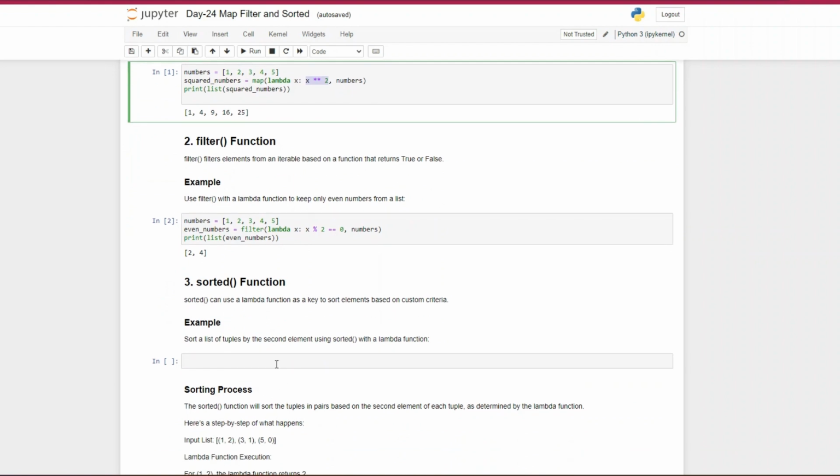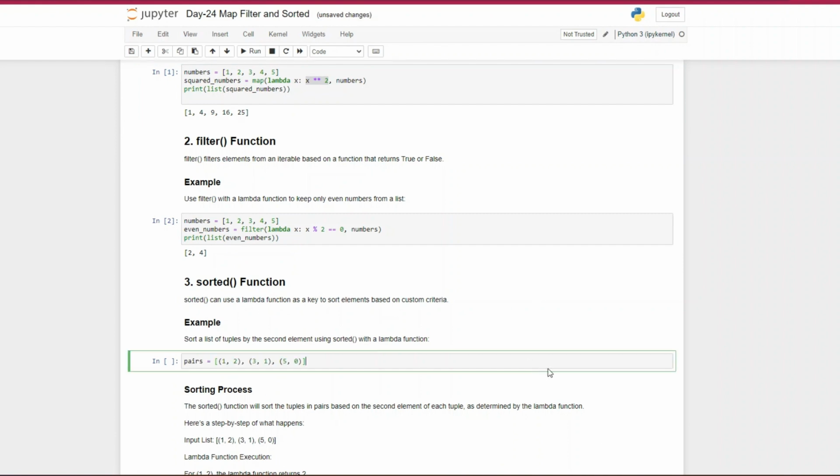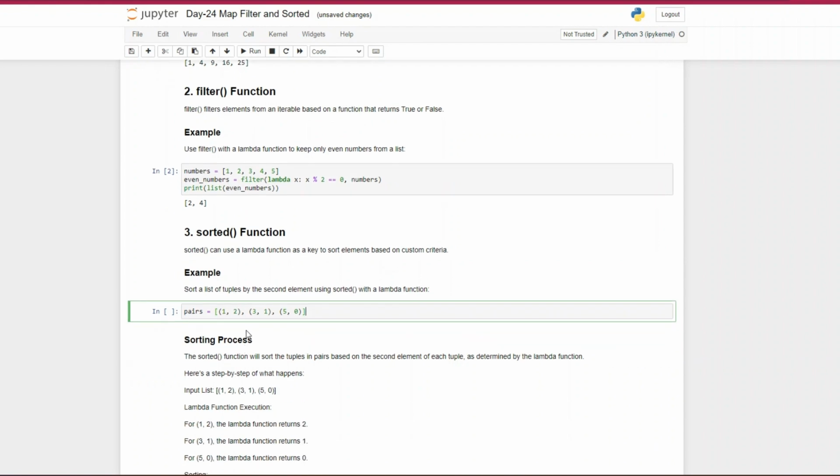So then we have sorted. Sorted is used when you want to sort elements by a certain custom criteria. So now let's imagine I have tuples inside a list and I want to sort those tuples. So this is my list of tuples. I have 1 and 2, we have 3 and 1, and we have 5 and 0.